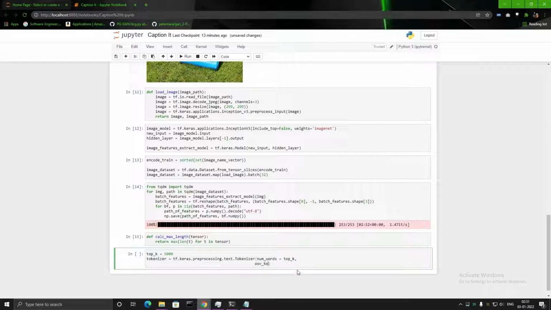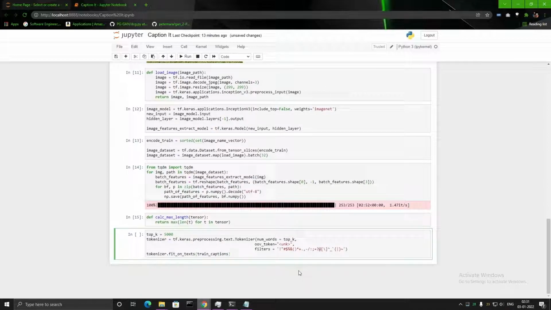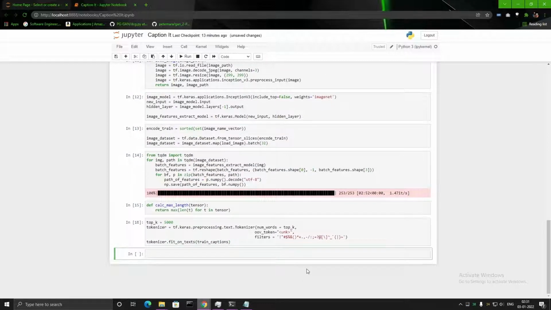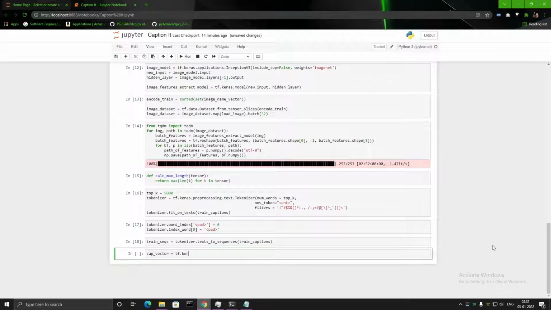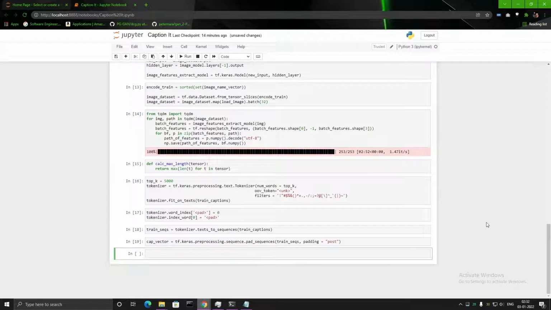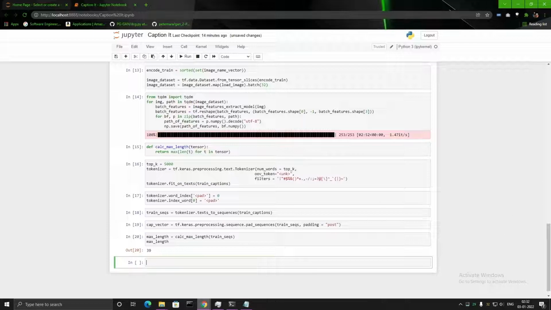Choose the top 5000 vocabularies over all captions and use the Keras tokenizer to tokenize captions to words. Then map the padding token to 0. Now generate training sequences from captions and convert them into vectors by using the Keras pad sequence function. This will make each and every caption vector the same length by adding pad tokens at the end. And here you can use the above function to get the maximum length of caption among all captions.